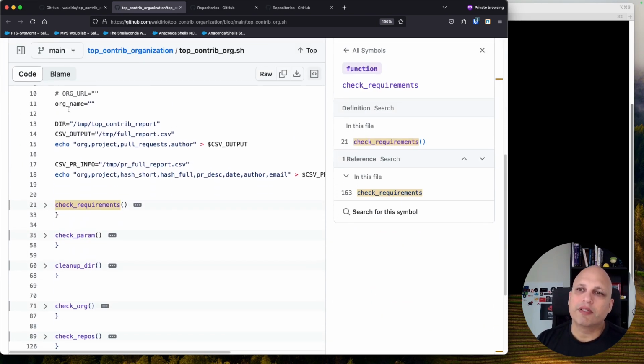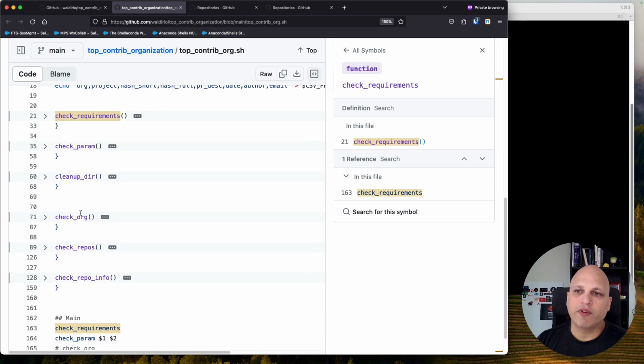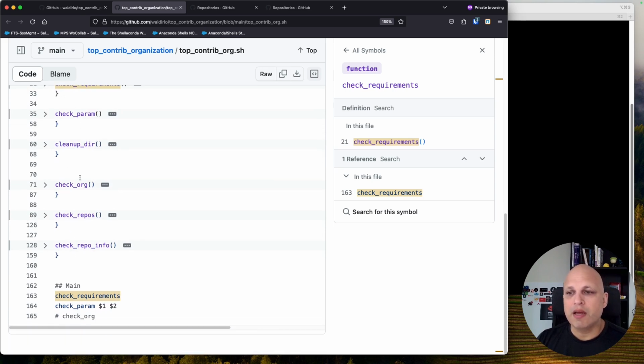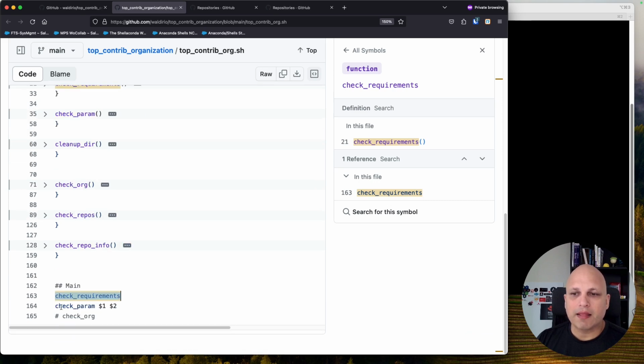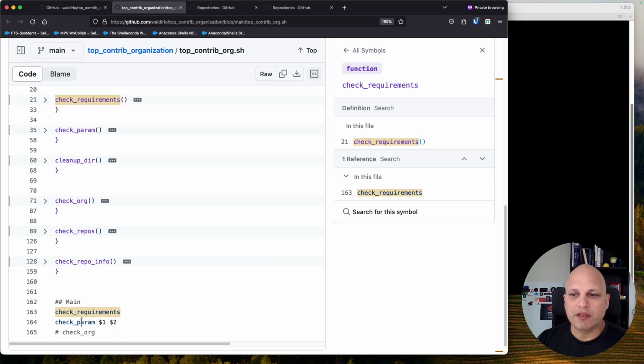We have some variables on the top, we have some functions, so they will not be executed when you call for the first time. And then we have this one. Now I'm calling the function. This is a calling for this function. And this is a calling for a second function. So we have this check params. Check params is this one, and I'm passing $1 and $2.